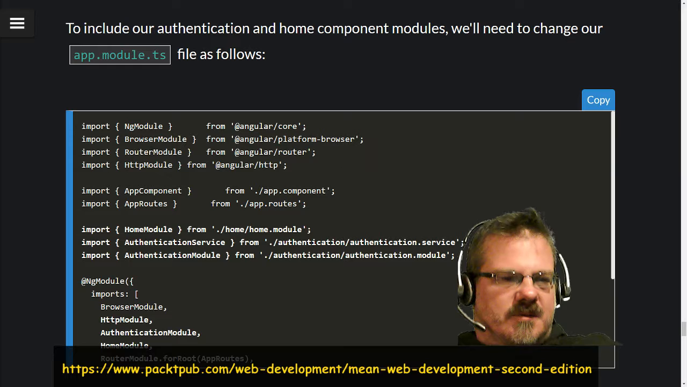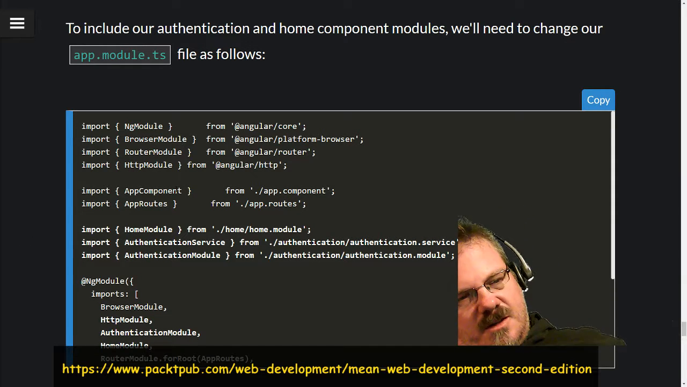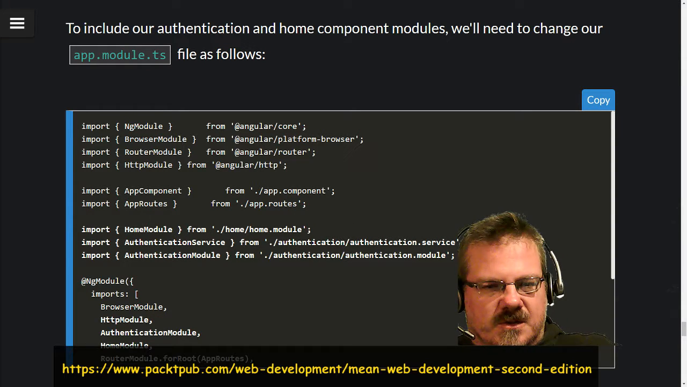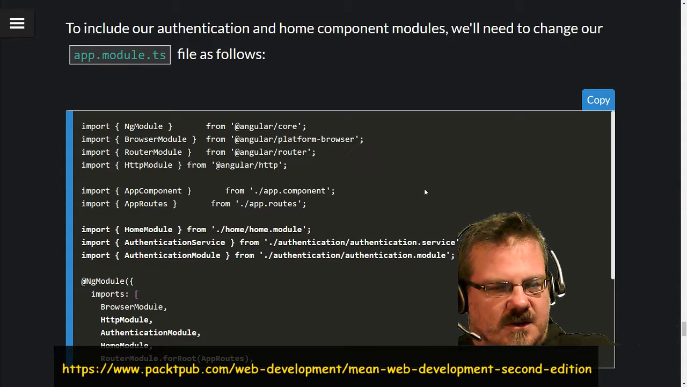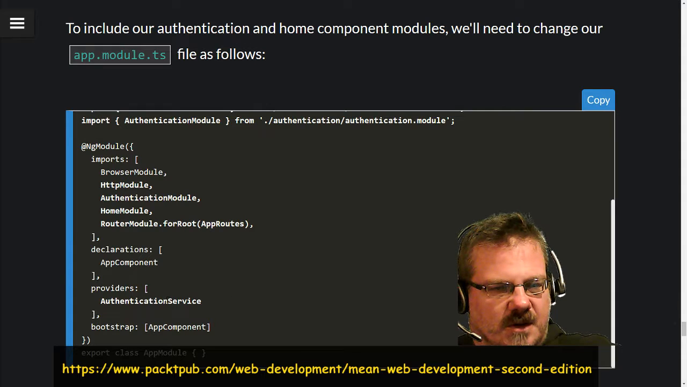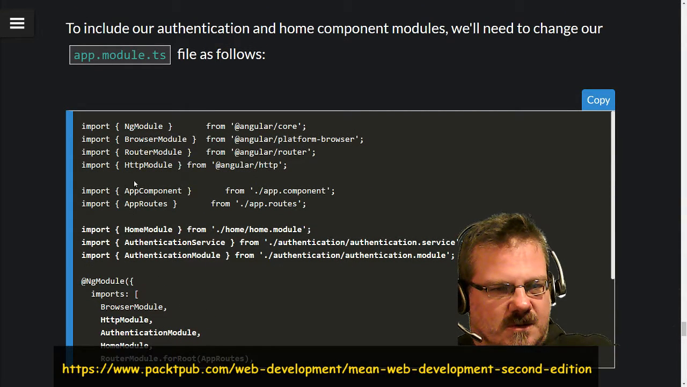Browser module, the router module, the HTTP module, the app component, the app routes. Here we go, we're adding this actually. All that stuff was already in there. At this angle I can actually see the bolding difference. And then down here we got to add the service. Okay, so home module from home module, authentication service, authentication module.